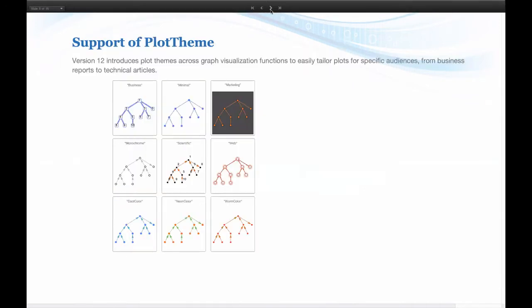So on top of that specification and extension of the arguments, we added support for PlotTheme, same as in Graph. So you can use all the standard PlotThemes, from Business to different warm colors, and you get a new look for your graph or your plot.